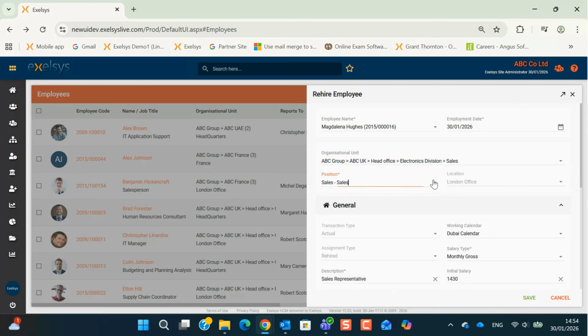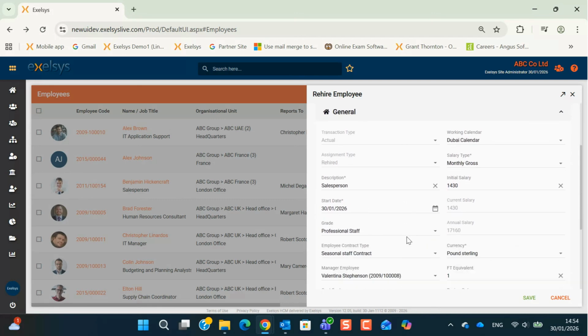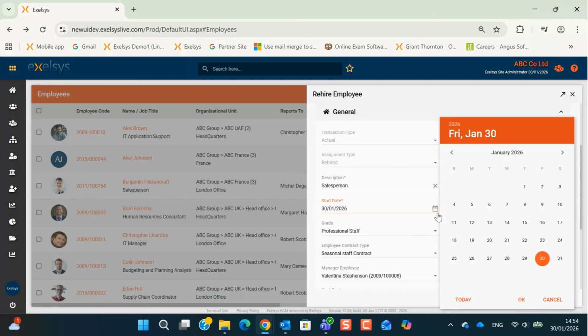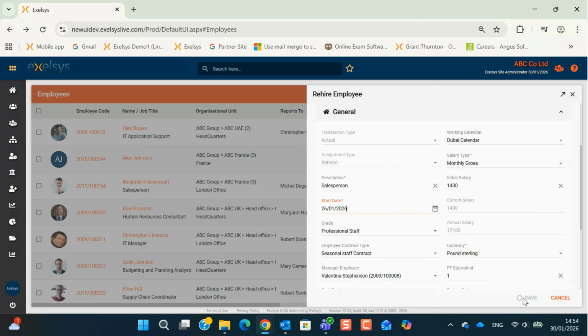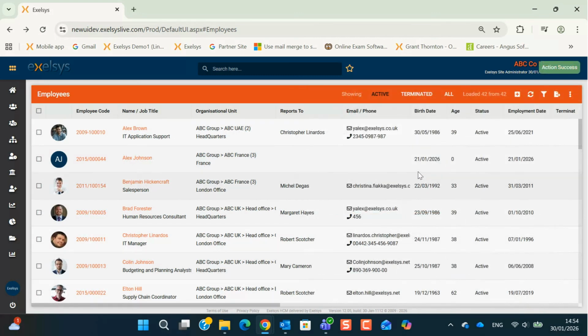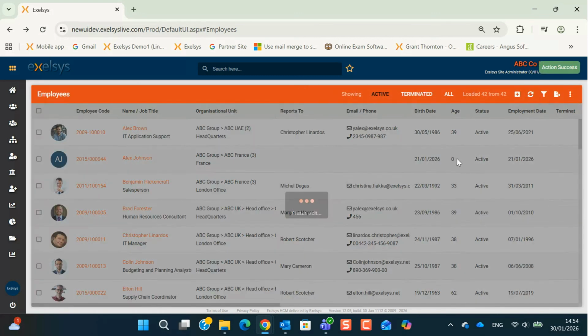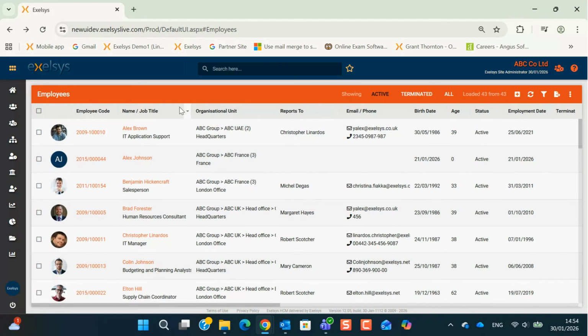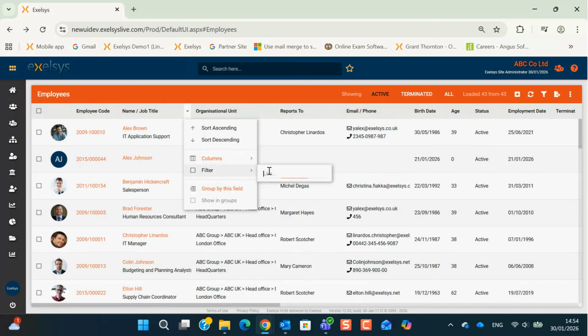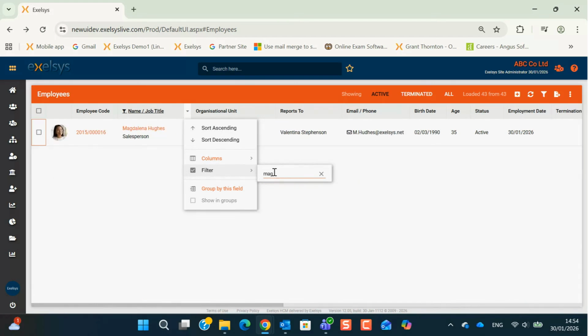When you choose the organizational unit and position, the system automatically fills in the default values for that role, which you can adjust if needed. After that, set the employment start date and save the record. The system will also update the position start date automatically. At this point, the employee has been successfully rehired and added back to the list of active employees with a new position assignment.